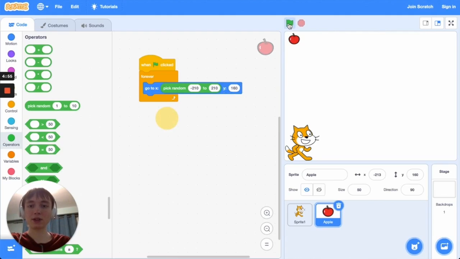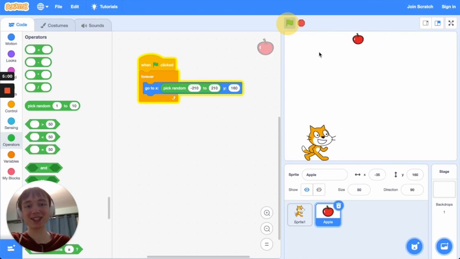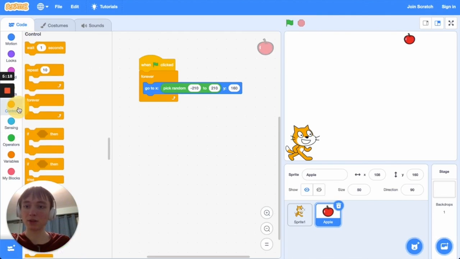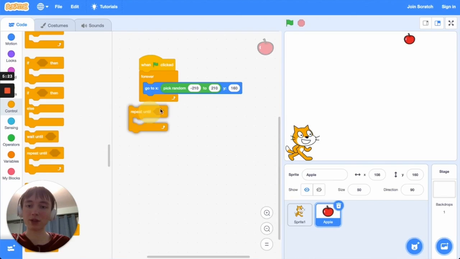Okay. So now, when I hit green flag, you can see it's kind of just going crazy all over the place. Pretty weird. The reason it's doing that is we're just telling it to keep going to a random position forever. What we want instead is for it to fall until it reaches the ground. Now, how are we going to do that? Well, let's go into control and scroll down a bit and grab repeat until. Drop it in here, and we're going to put it inside the forever. Make sure it's in there, right below go to X and Y.